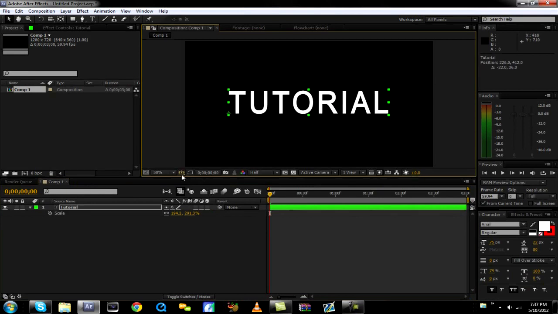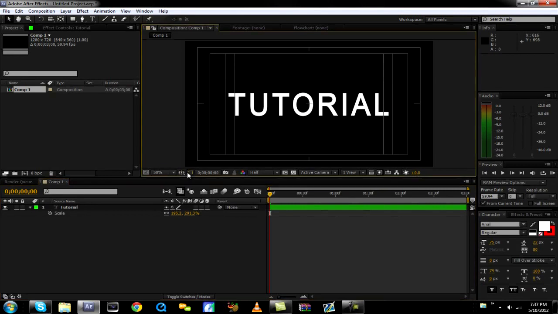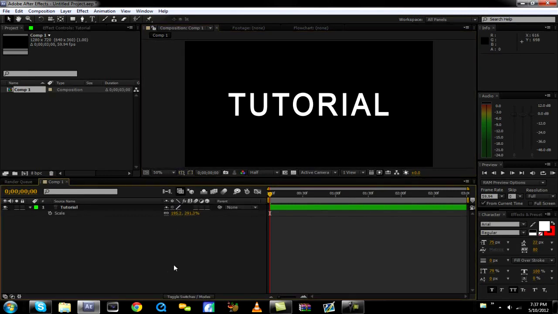Alright, and to make sure it's centered, we gotta go title action safe. So make this image a little bigger, drag this over, make it right there. Perfect, right in the center. We can take that off now. Right there, title action safe, off. So we have this.